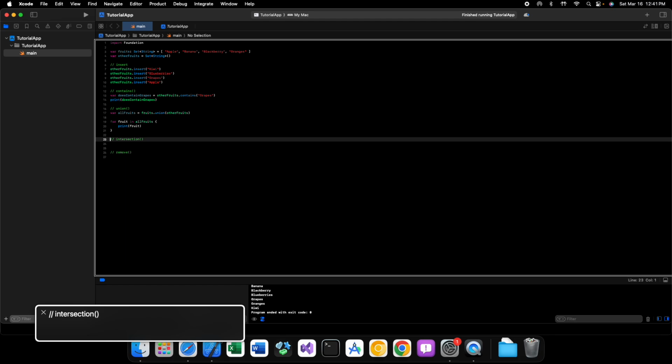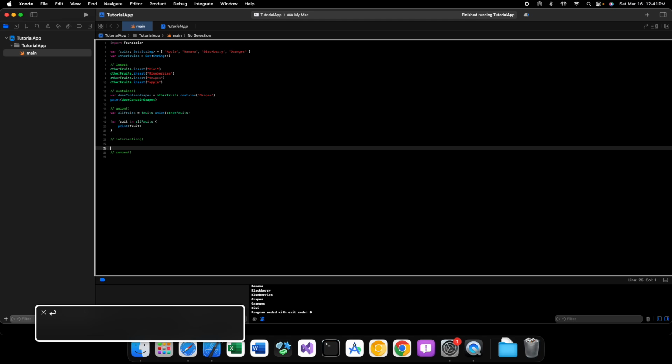The next method we're going to take a look at is intersection. Now, what does this method do? Well, this method will return a new set with all of the elements from both sets that are the same. So, in this case, fruits and other fruits have apple in common. So this set will only contain apple. Let's go ahead and take a look at that.